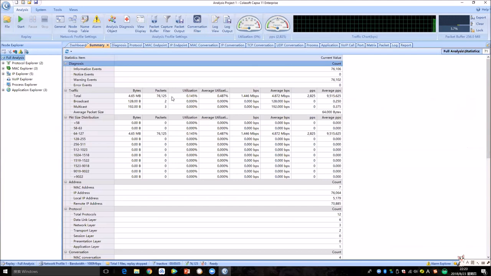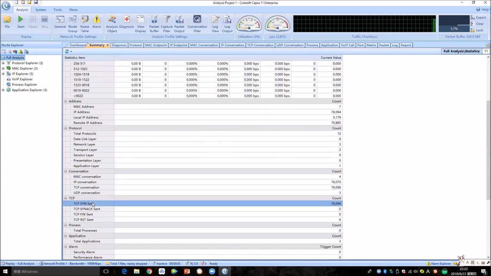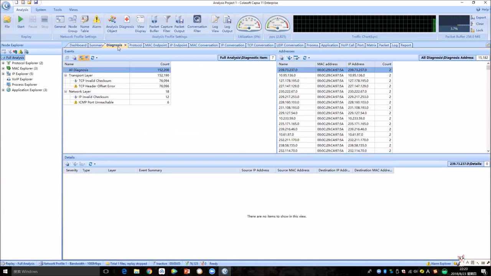And here is the summary view, and we can go to the TCP statistics. We can see there are so many TCP SYNs and packets here. So maybe we will be concerned about TCP SYN attacks existing in our network. And here is the diagnosis view. You can see CAPSA finds some possible network issues in the diagnosis view.